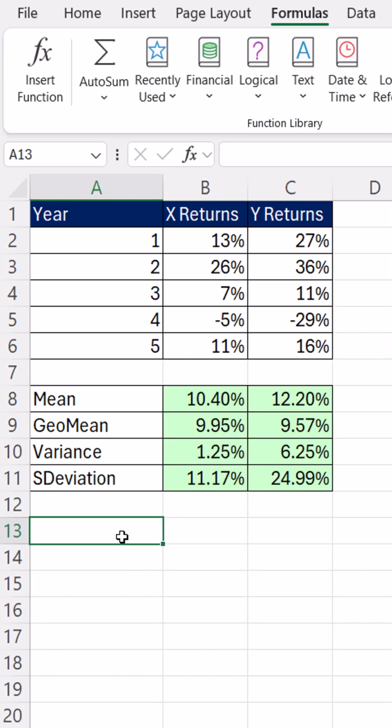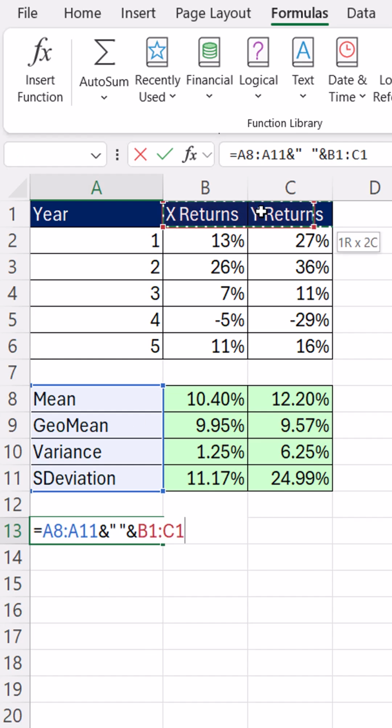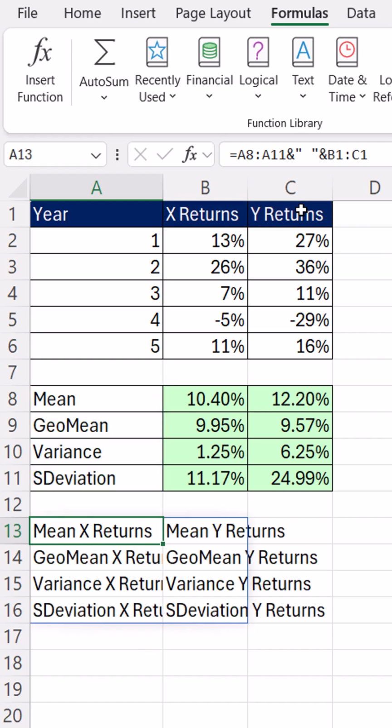Now, we're going to start off our formula matching mean with x returns and y returns, geomean with both of these, and so on. It is this easy. Highlight, those are the row headers. Join it to, and I have a space in double quotes, the column headers. Now when I control enter, it obeys, it returns a rectangular range, which is perfect because I need to match both of these labels up with these two values.